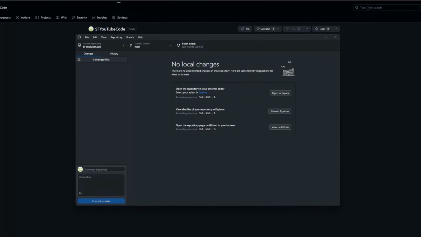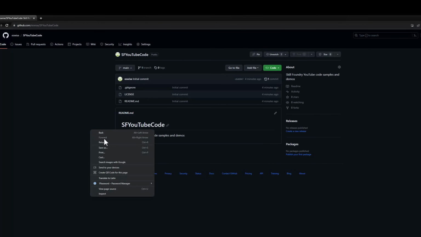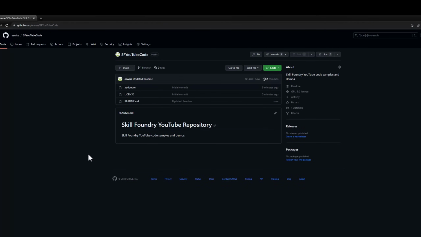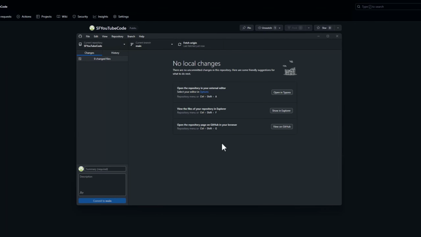And everything's good. I come back, I refresh, and there you go. You see the README file did get updated. And now if other developers are sharing this repository, they can come in here and they can say fetch, and all fetch does is check to see if there are changes. And if there are changes, that will change to pull. And then when you hit pull, the new changes will be pulled down.